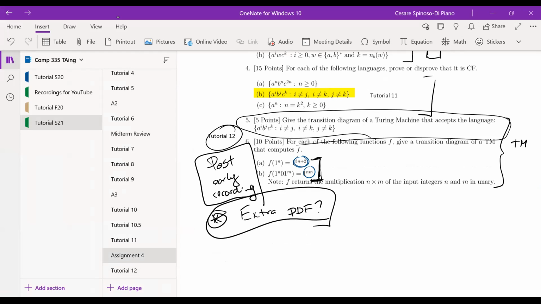This one might be a bit harder because here you're having a function of both n and m. For this, just think of it as a for loop. In my head it is: for each one that you see here, copy all of these ones, and then just do that n times. So that's the logic.